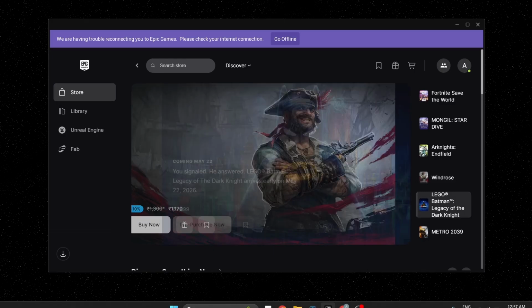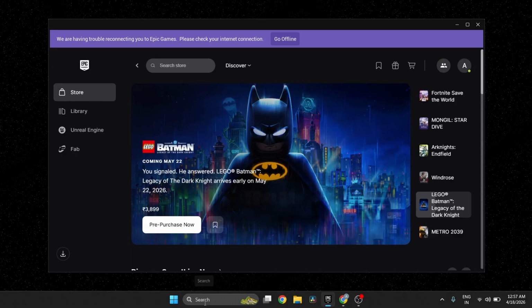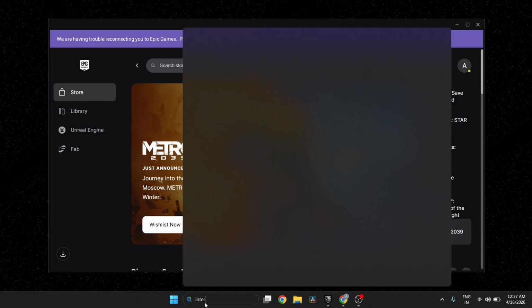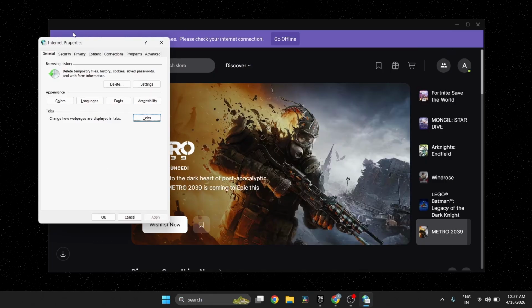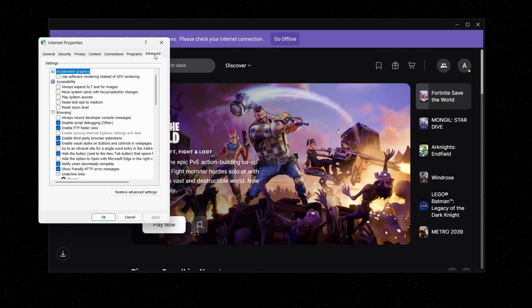Now in order to fix all of that, all you need to do is to just simply go to the search menu. Here in the search bar you need to search for internet options. Once you search for internet options, you need to hit enter. And here, just simply go to this option that says advanced.